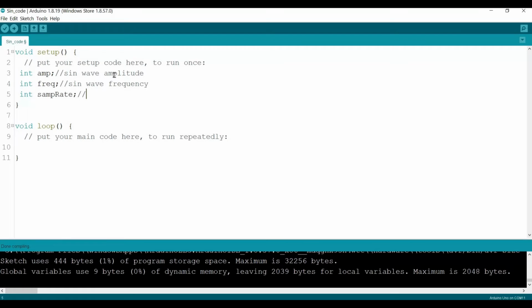This is the wave sample rate in millisecond. Okay, what else we need? I believe that's all.